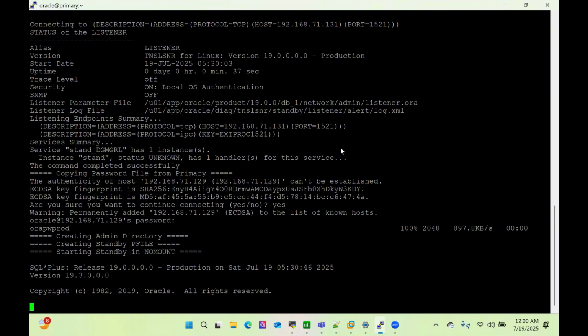It will create our P file. Now it's trying to bring our DB to the nomount stage. Once in nomount stage, it will connect our RMAN and take all the copies from our production side. Let's see. If you want, I can stop the video and come back to you.